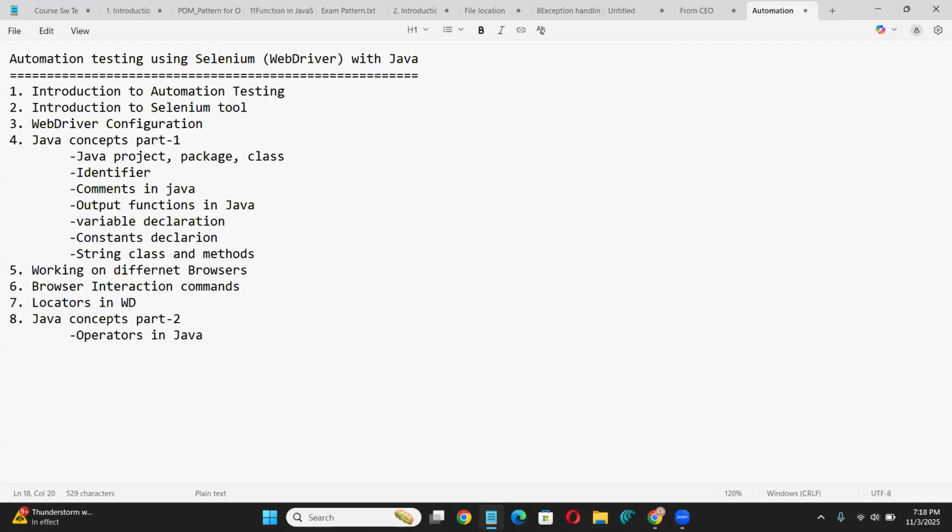Operators in Java, like arithmetic operators, relational or comparison operators, logical operators, increment or decrement operators, and the assignment operator. These things we are going to discuss. Then using the Scanner class, how we can use it and how it is going to be helpful for us.